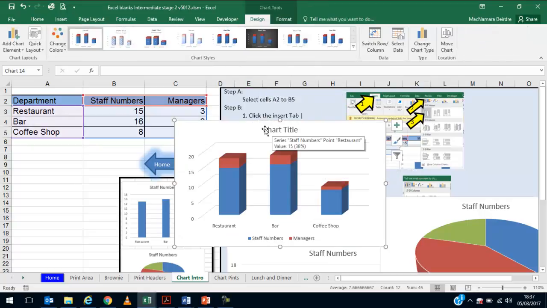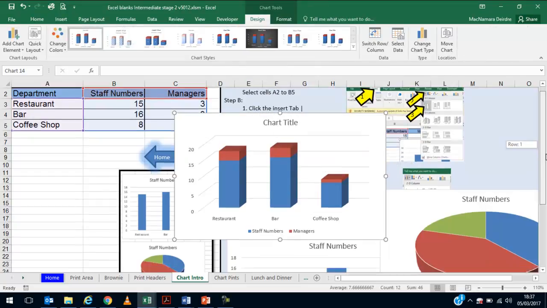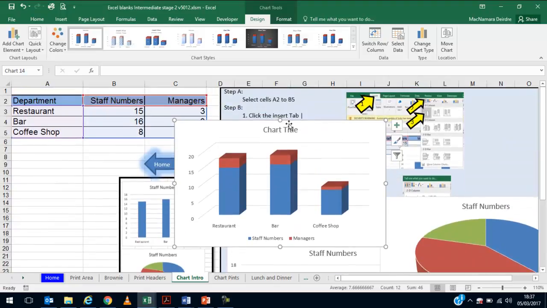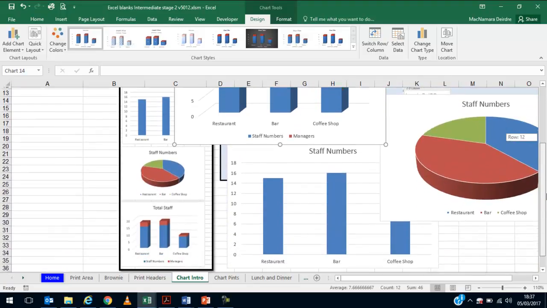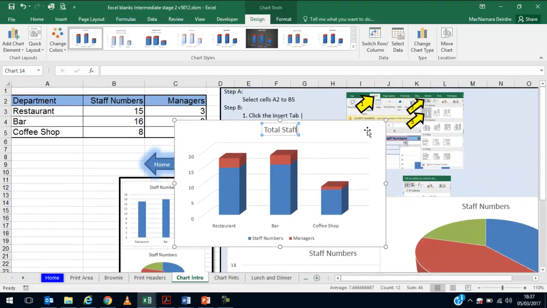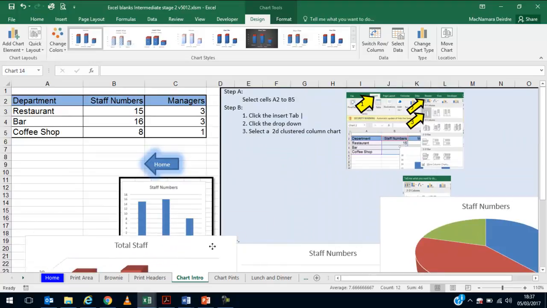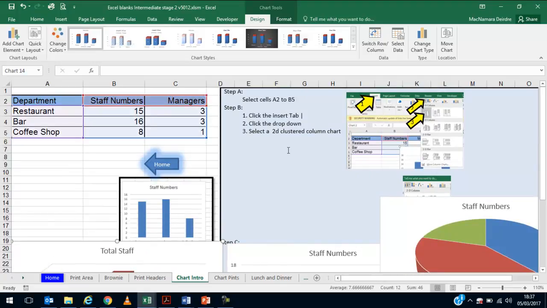Now, this one here doesn't have the chart title put in for us. The chart title we wanted is Total Staff. So we click here on chart title, click and drag across it and type in Total Staff. Okay, and our legend is down the bottom as well, and that's perfect. So we just click and drag it into whatever position we want. Okay, that's the first set of charts completed.